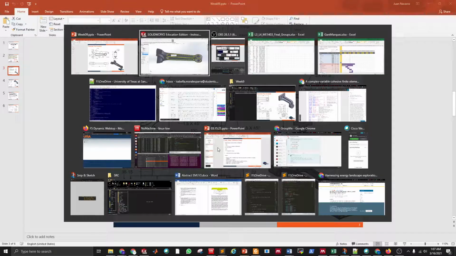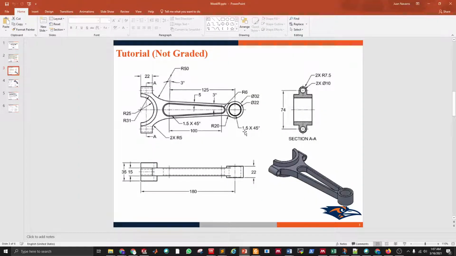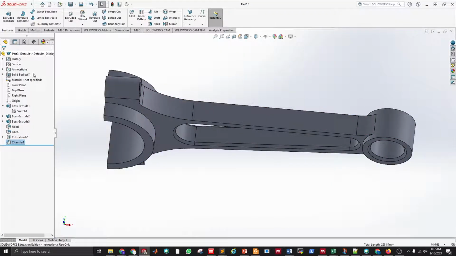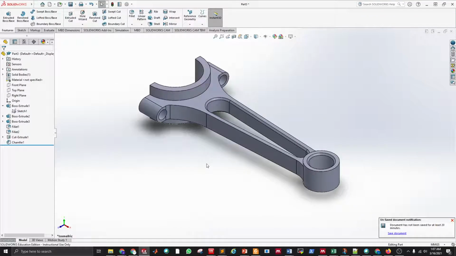At both sides. As you see here, it's the same parameters for the one here and the one here. That's why I'm doing everything in one single step. And that's it. That's our final part. So this is how you do the last homework.